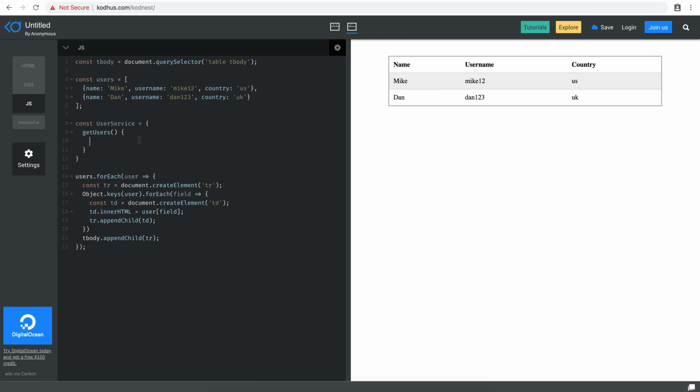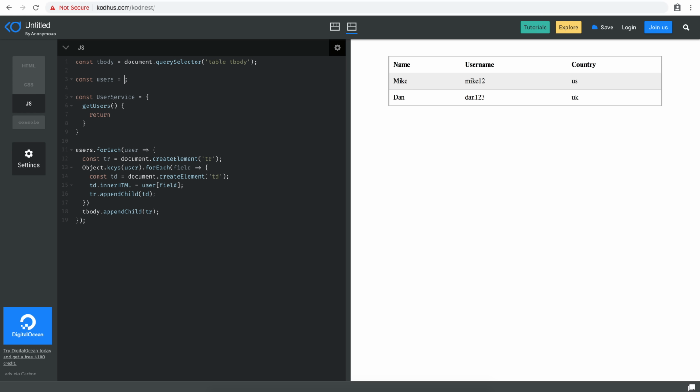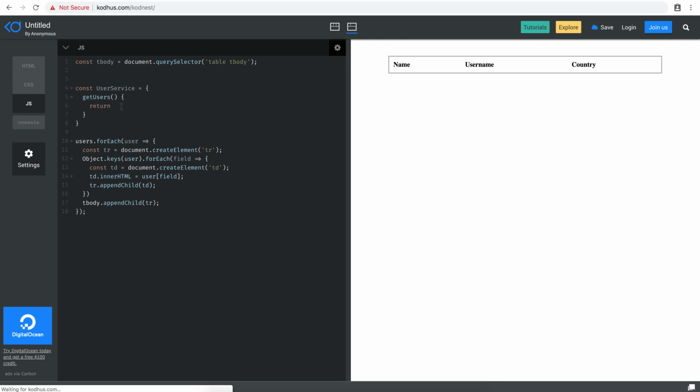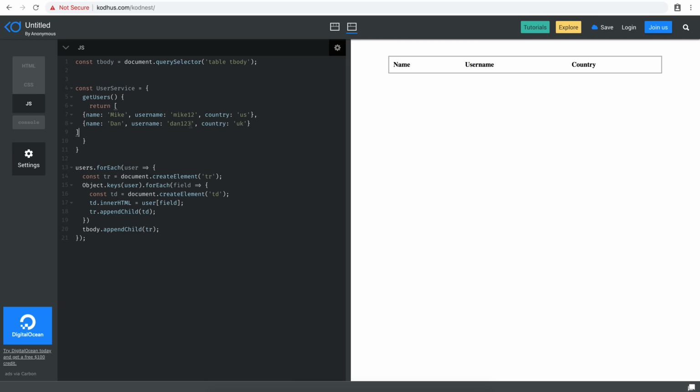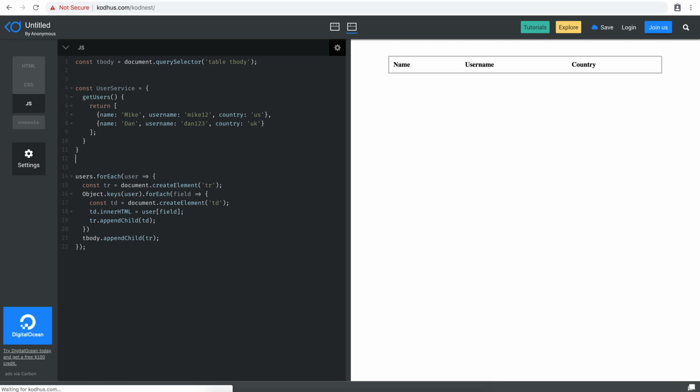So getUsers can initially return this object that we created. If I copy this here, get rid of the users, and just return this value, I'm going to indent it a little bit. What this getUsers does is basically return a list of objects, right? Since I already created users, I'm just going to say users is userService.getUsers, right?